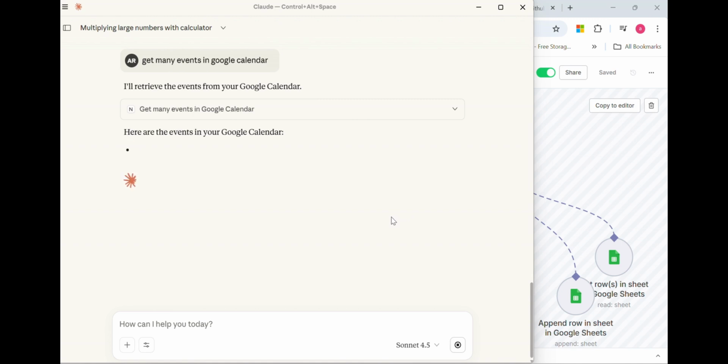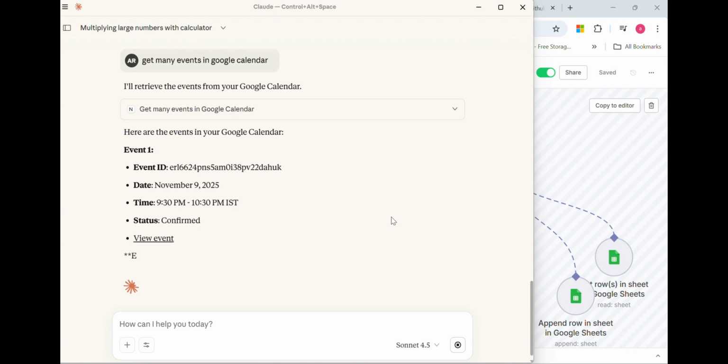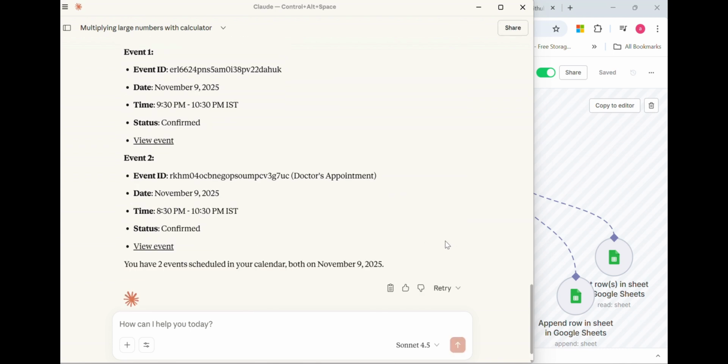Now we'll test fetching multiple events from N8N. I'm giving Claude a prompt to get many events, and it will process this request through the MCP server to the Google Calendar node we configured earlier. Click on Allow Once to process the request, and yes, it listed out 2 events created in the calendar.